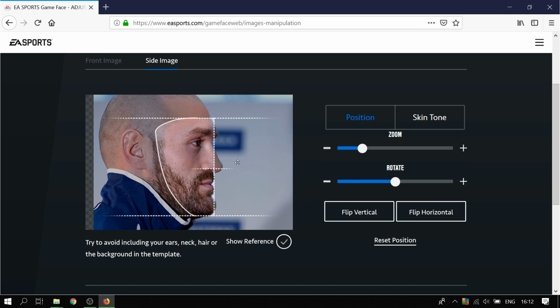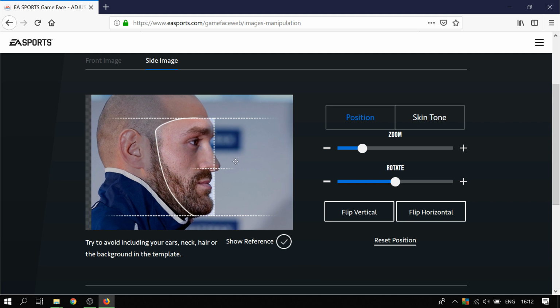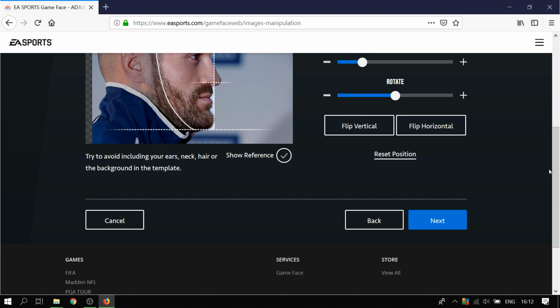I'm pretty happy with that. Okay, so again, it's not an exact science. We got to be a bit rough with it as well. So when we're happy with both our images, we're going to go to next.